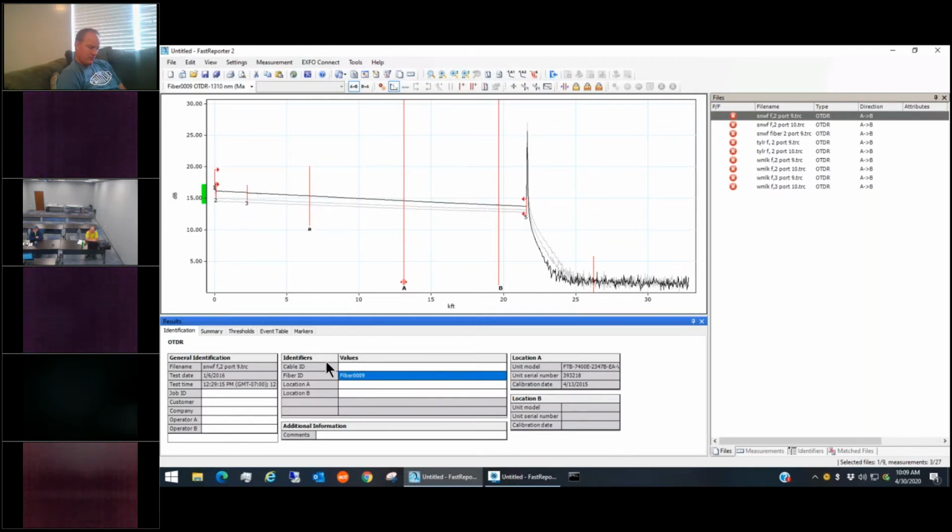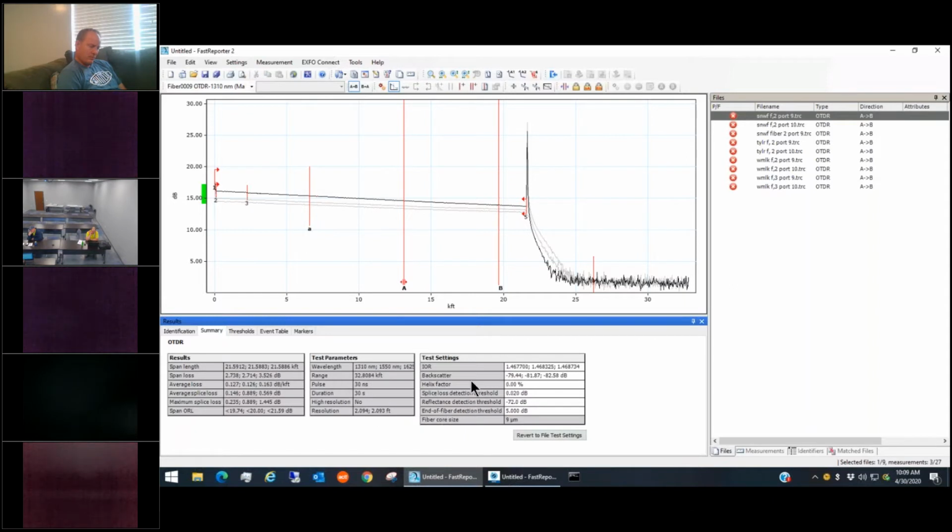What you can change is anything that you see here that is white. If it's gray like this, these are hard set, and I can't change these within FastReporter. But I can change the job ID, the customer name, the operator. In the summary, I can't change the results that it received. If it's reading 2.738, that's what it read. This is something you cannot change.